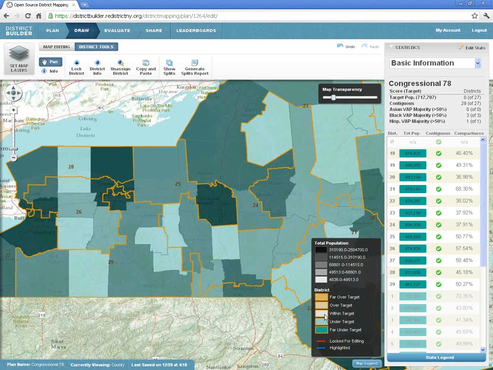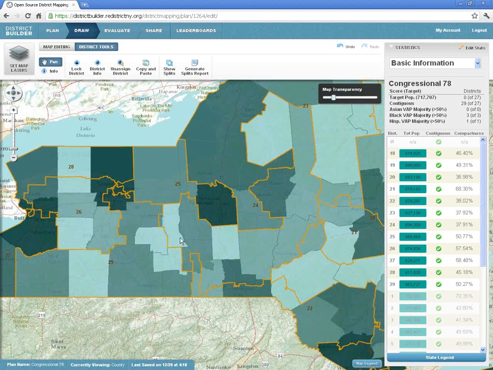I can see that if a district is showing up as clear, it means I have my target range of total population for that district. If it's orange, it means I'm over my target, and blue means I'm under my target.